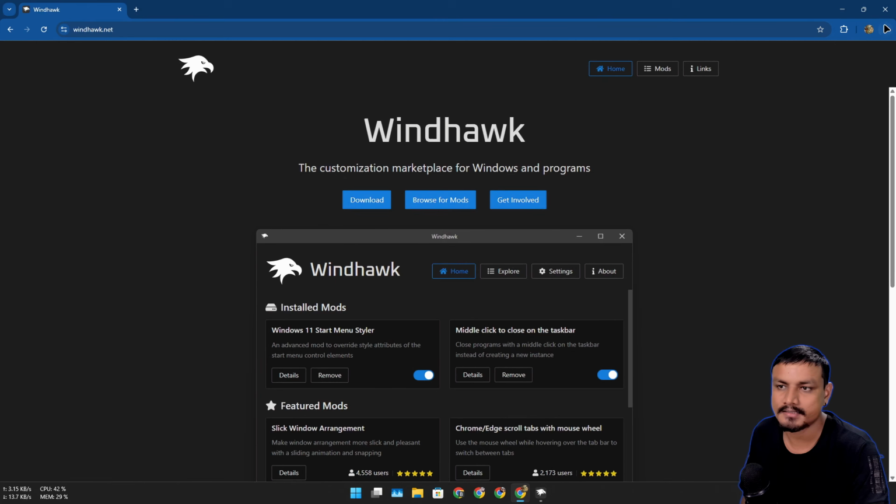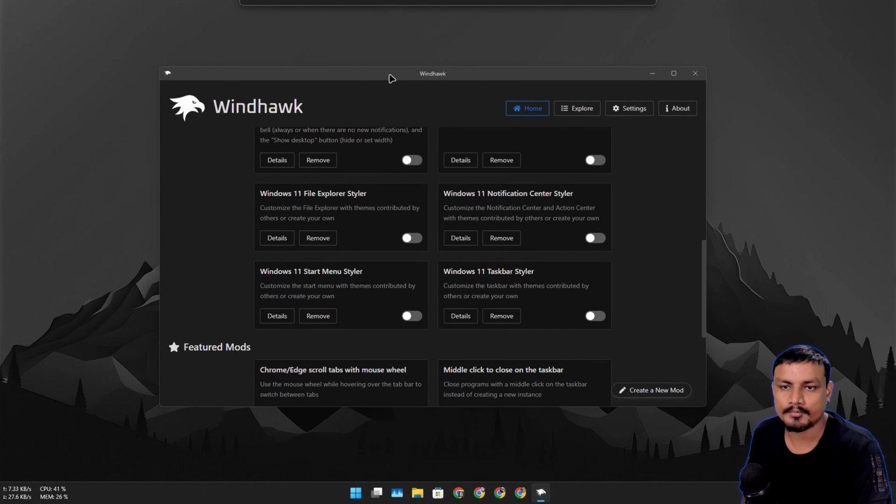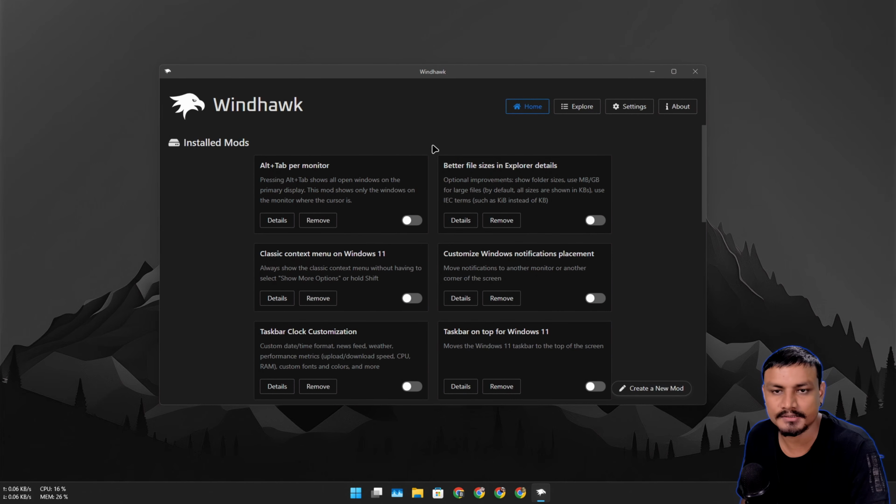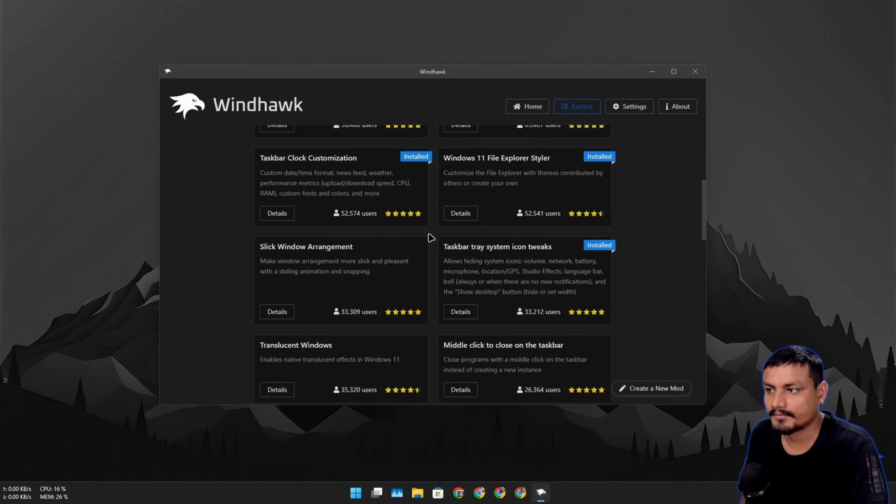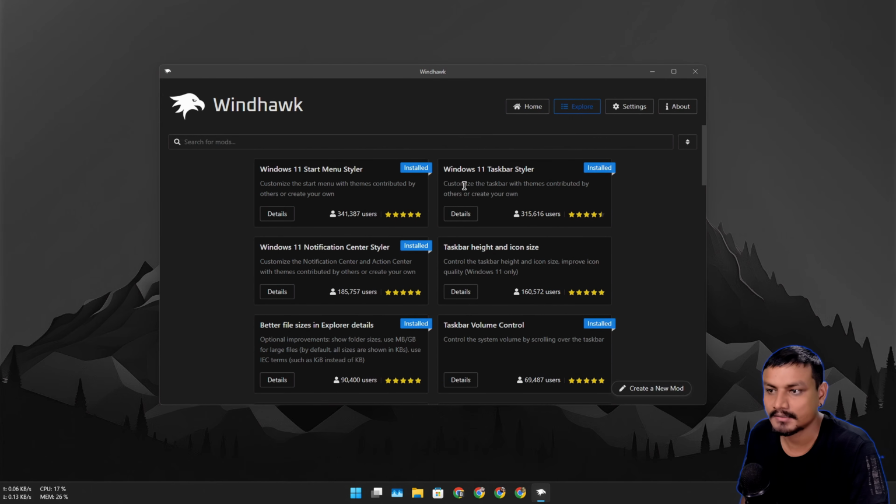You can go here and download this. Once you download it, open it, and here you just need to download the mods that you want to use. Mods can be downloaded by going into the Explore option, and from here you can find and install different mods.